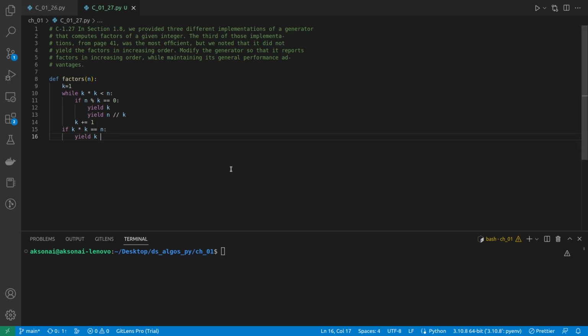In this exercise, we are going to look at the implementation of the generator function that computes factors of a given integer. I copied this one from the textbook. This was the third implementation, which is the most efficient. This one will yield us all the factors of a given integer n.